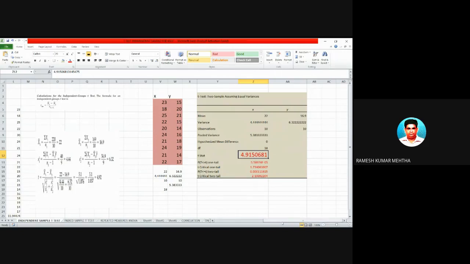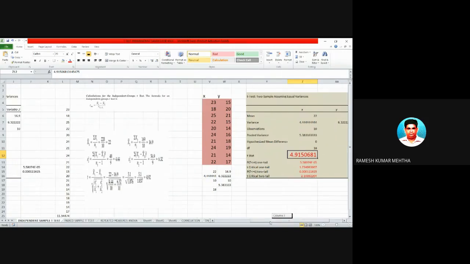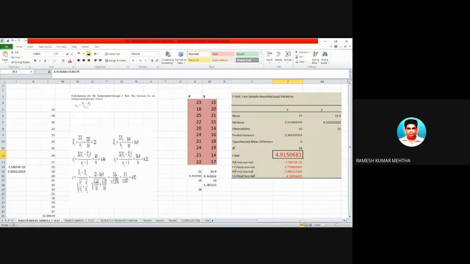4.9150681. So to find out that, we have a formula. What is this formula? If you are able to see it, the formula is T is equal to... this 4.915 is nothing but the calculated value. This is also called the T statistic, as well as the T calculated value. This is very, very important.